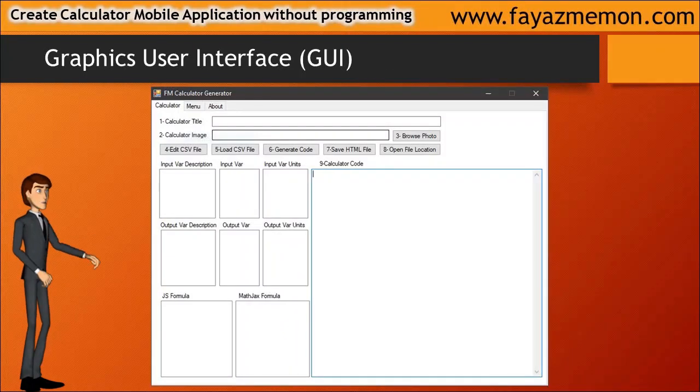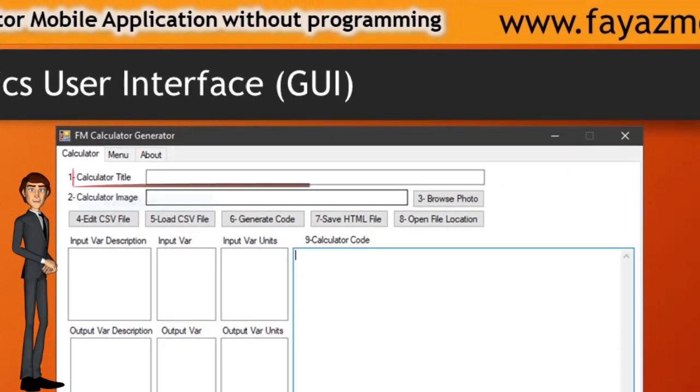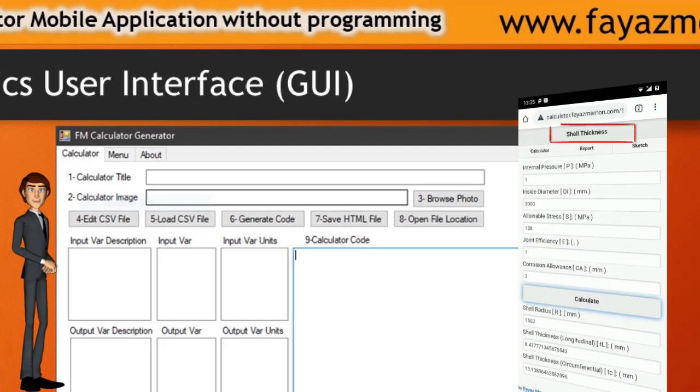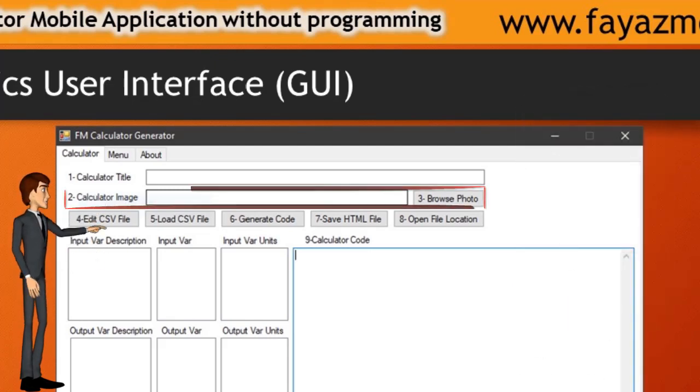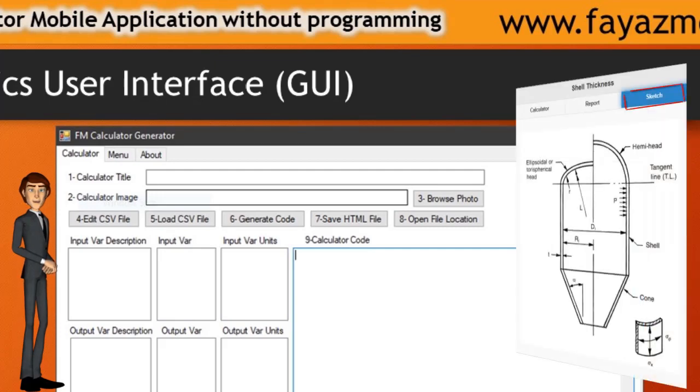This is graphics user interface of FM Calculator Generator. There are 3 tabs: Calculator, Menu, About. Under Calculator tab, this is Calculator title, which will be shown on top of Calculator. Here you browse PNG image to insert in the calculator. This PNG image will be shown in Calculator on Sketch tab.